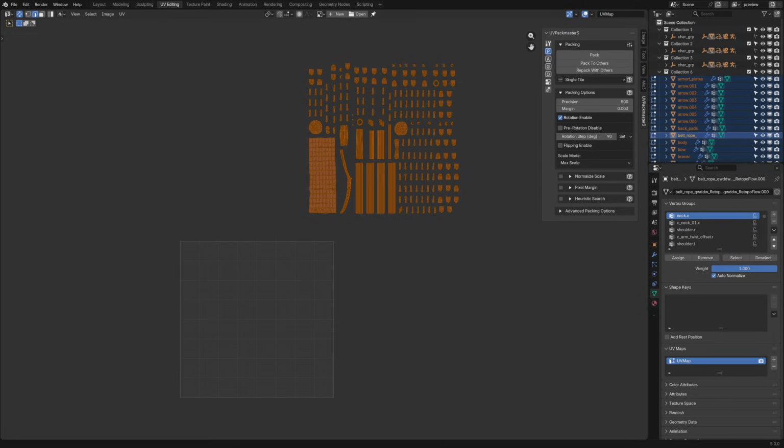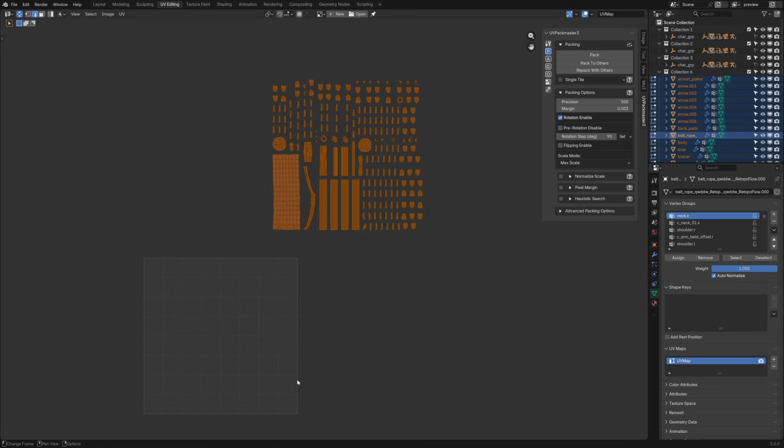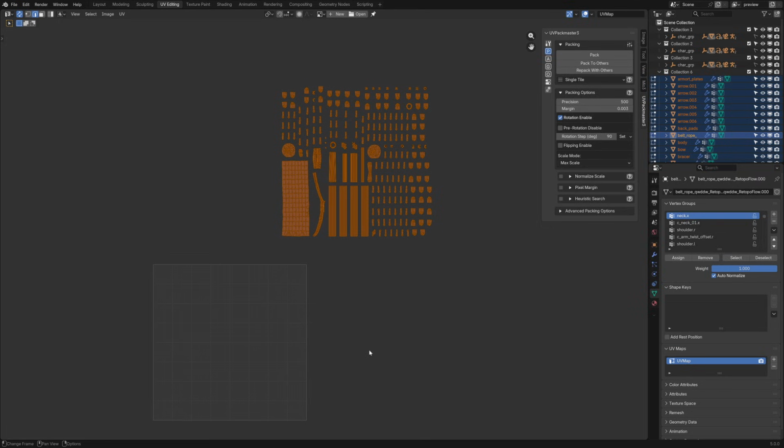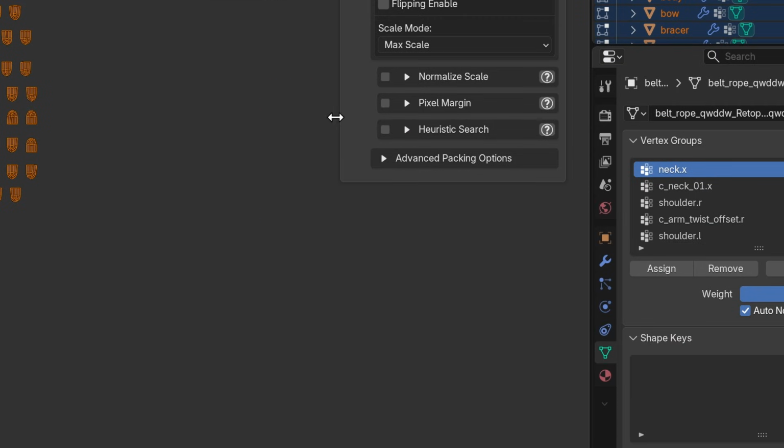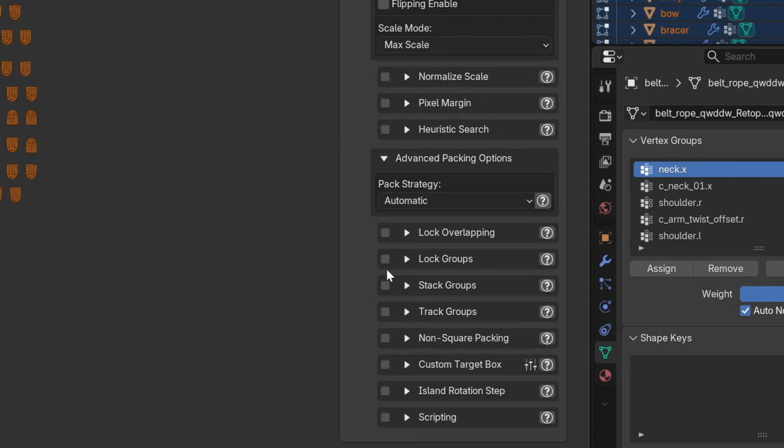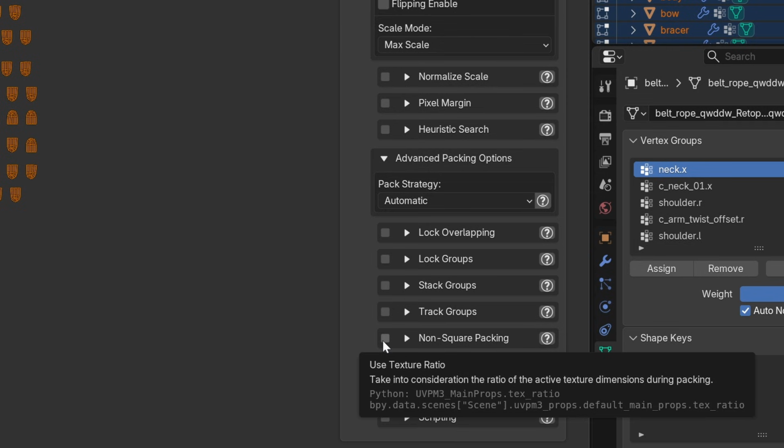I'm going to show you how to pack UVs for a non-square texture. Okay, let's begin. So these are the UVs that I'm going to be using in this tutorial. Now, in order to pack for a non-square texture, I need to click on Advanced Packing Options and then come down and enable non-square packing, like that.